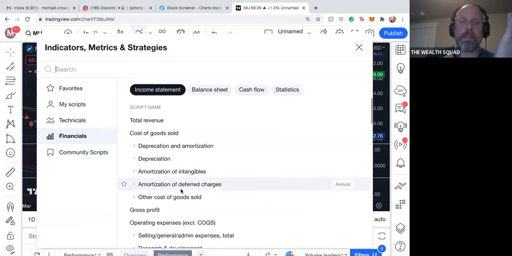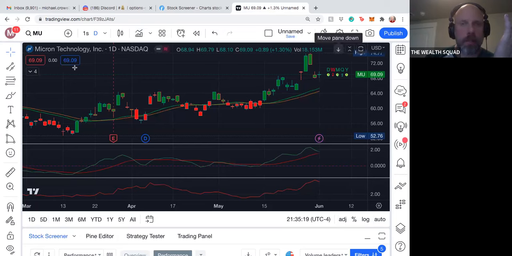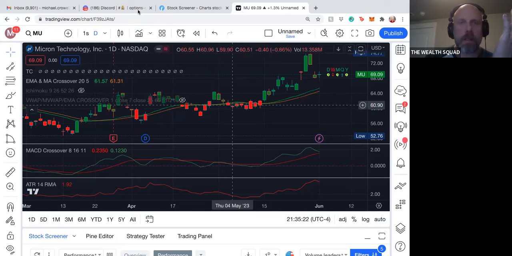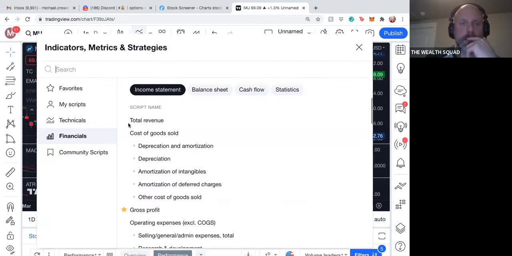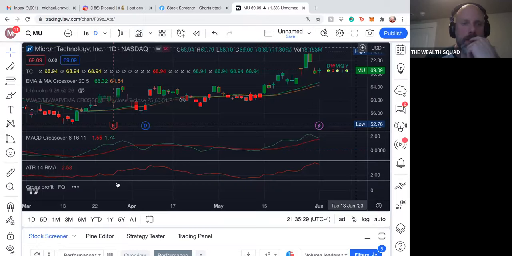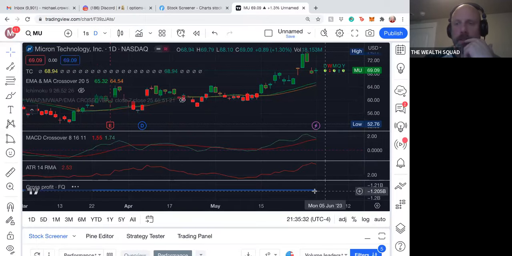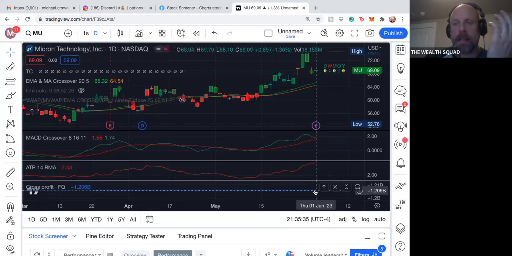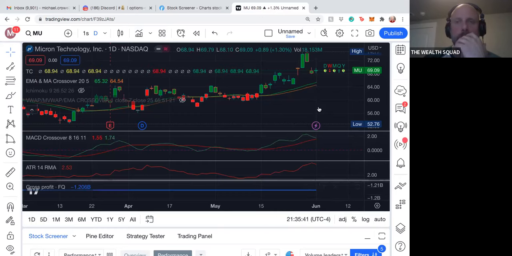I don't ever add any of these financial statements or anything like that. Let's look at the gross profit. We'll put that on the chart. Did that show up? I don't know if it showed up, because I just hit favorites. I didn't actually hit it. Okay, so now it's on there. The gross profit is underneath $1 billion, so it's negative $1.206 billion. It's in debt. There is no profit. But that's how you add those.